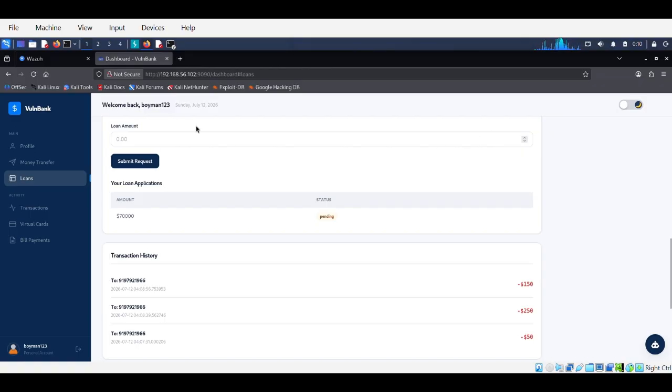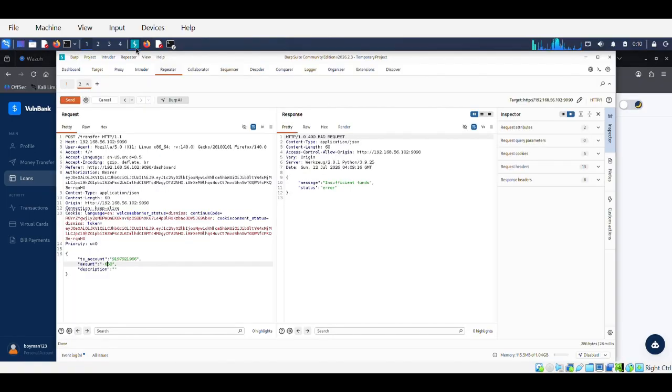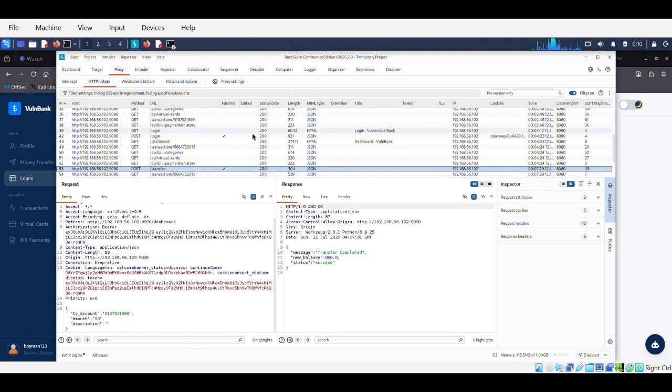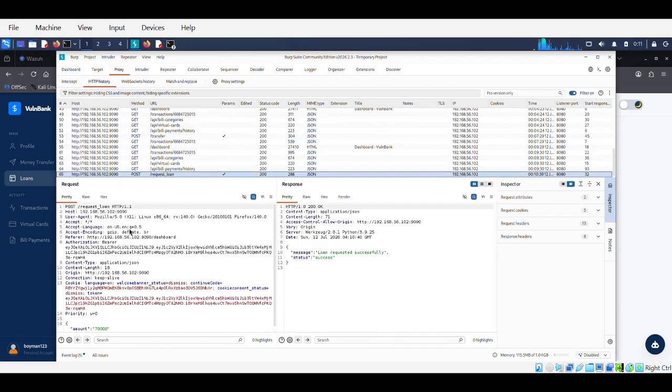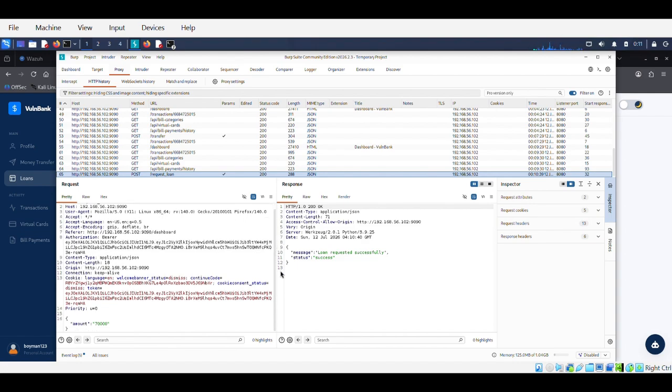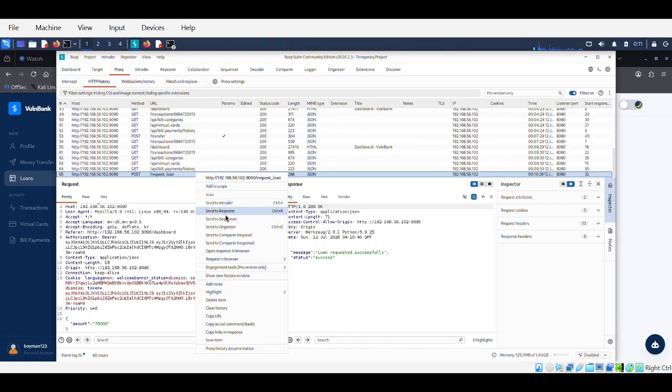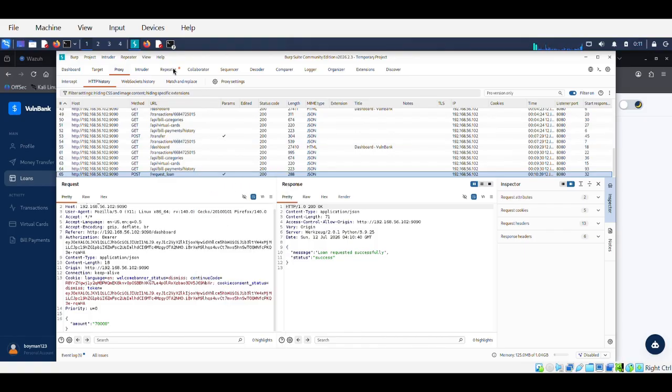So let's go back to Burp Suite and see if the loan request was captured. As you can see, we have it captured on Burp Suite. So here's the loan request. It was captured on Burp Suite with this API, POST /request_loan. So from here we can make our modification just to test the vulnerability of the web application. So I'll be sending this to Repeater, and from there I'll be making my own modification.